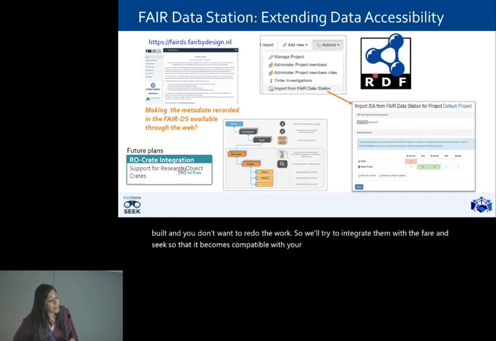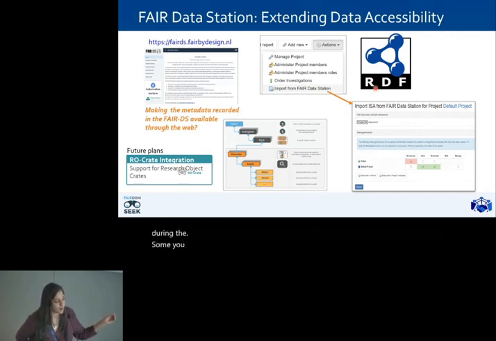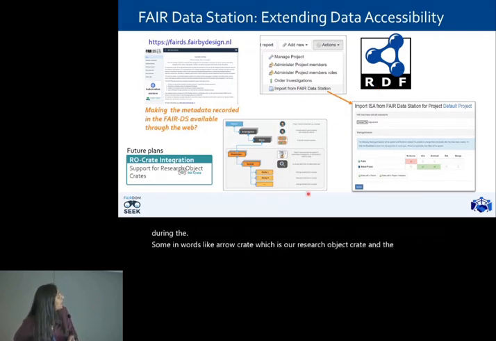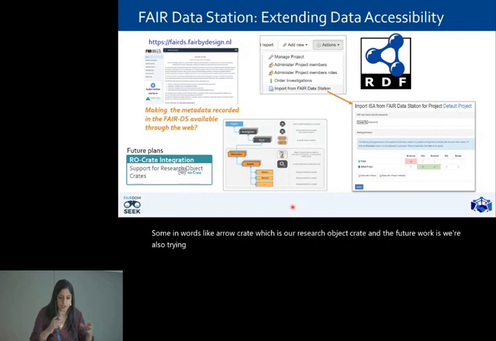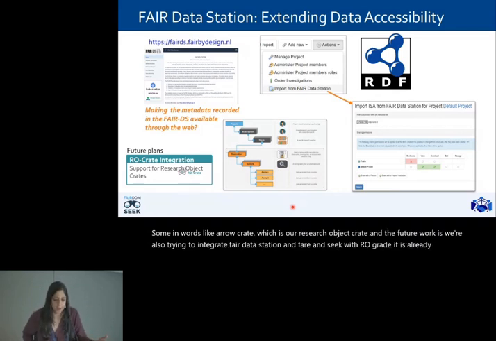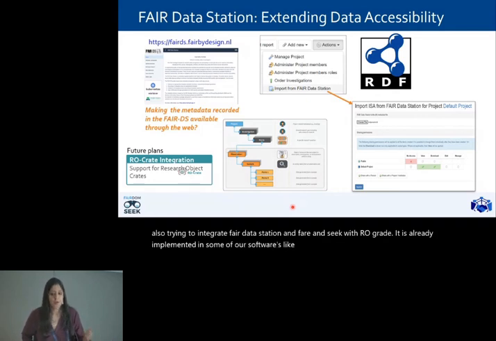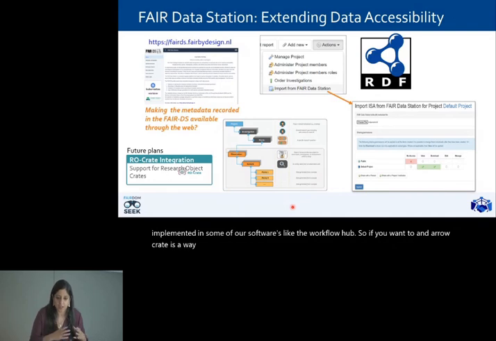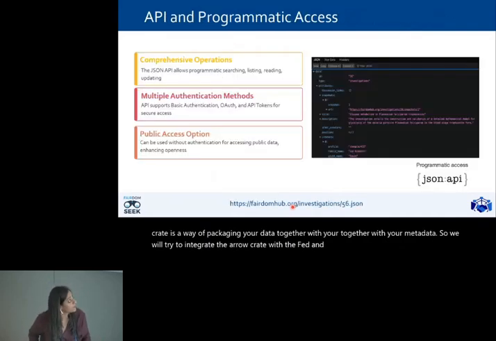And you might have heard during the day words like RO Crate, which is our Research Object Crate. And the future work is we're also trying to integrate FAIR Data Station and FAIRDOM SEEK with RO Crate. It is already implemented in some of our software like the Workflow Hub. RO Crate is a way of packaging your data together with your metadata. So we will try to integrate RO Crate with FAIRDOM SEEK in the near future.